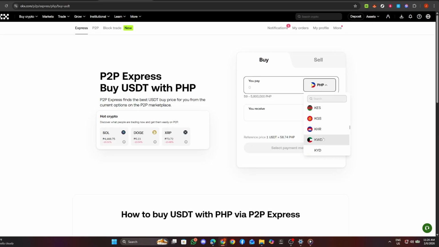Once your payment method is selected, a list of sellers will appear below. Review the list of sellers carefully, paying attention to their completion rates and transaction limits. This information helps you choose a reliable seller. Click on your chosen seller's name to initiate the transaction. Enter the amount of Bitcoin you wish to purchase in the designated field. Then click the Buy BTC button to proceed.